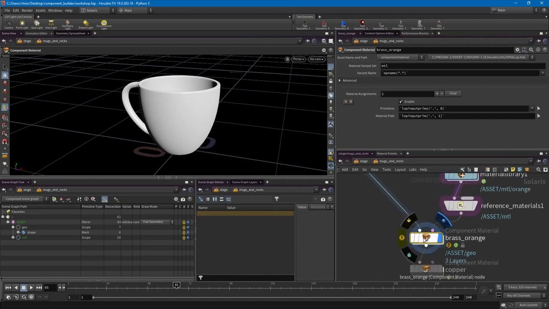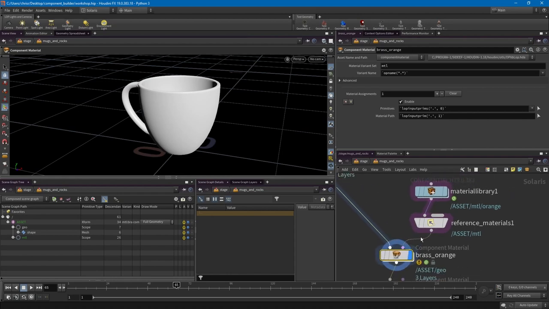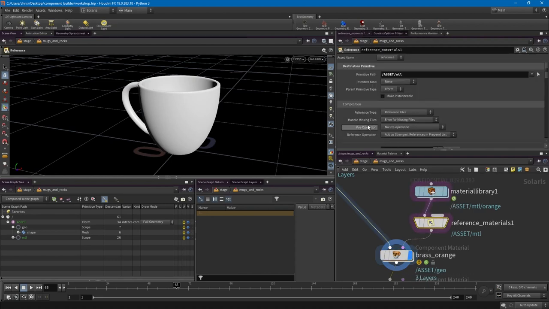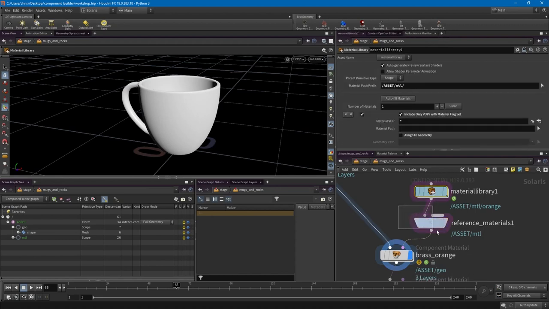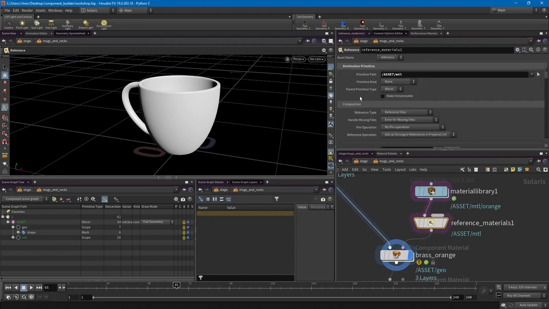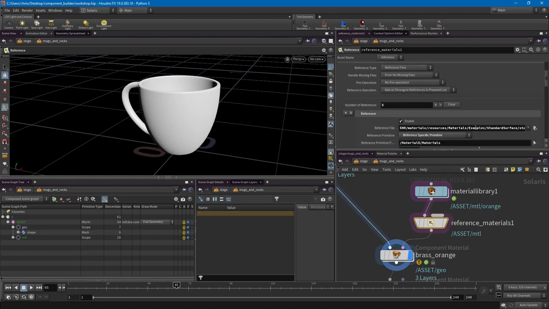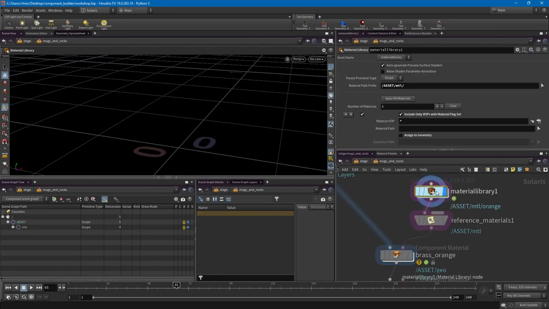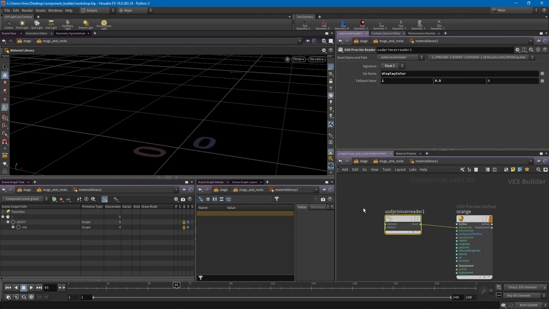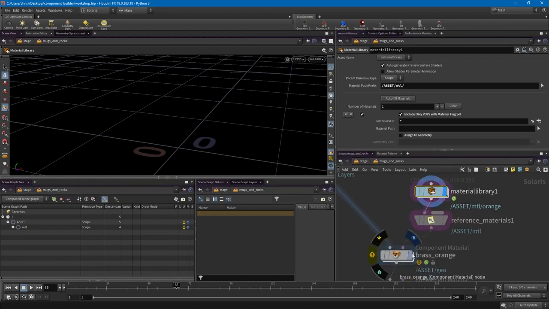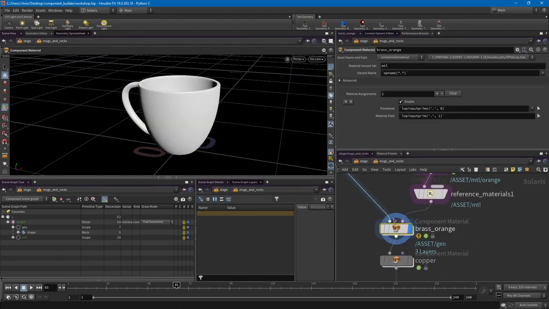Now, the source of our materials is the second input. And the input can come from a material library, or you can reference them in from a location on disk. This reference method is going to be more handy when you have a USD-authored material library. And in this case, we're using some examples that come from MaterialX, but the concept is the same, whether you reference materials in or you author them in a VOP net from scratch. The materials come in through the second input and can be applied with this node.